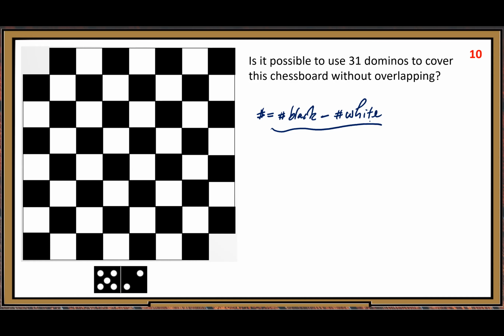But when you have two at the end, you have two black, no white. How can you cover two black and no white with one domino? You cannot. Right? The last step, the difference is two. You have two blacks, zero white, but you cannot cover. The invariant concept. Is that powerful, brilliant, right?